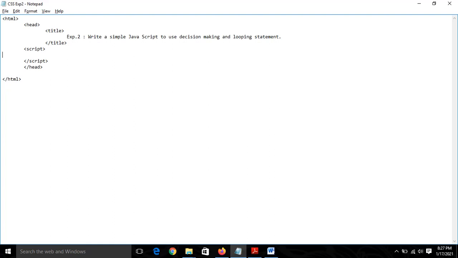So starting with decision making, first we'll do the greatest of three numbers. Let us first create three variables, say A, B, and C, and let us assign them some values. Say A has 1, B has 2, and C has the value 3. Now after this, we will implement the nested if else, or we can implement it using an else if ladder. We will use the else if ladder for this example.